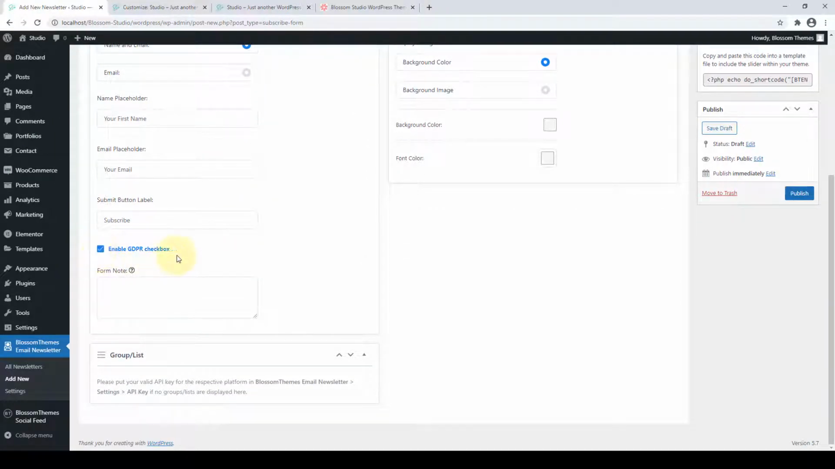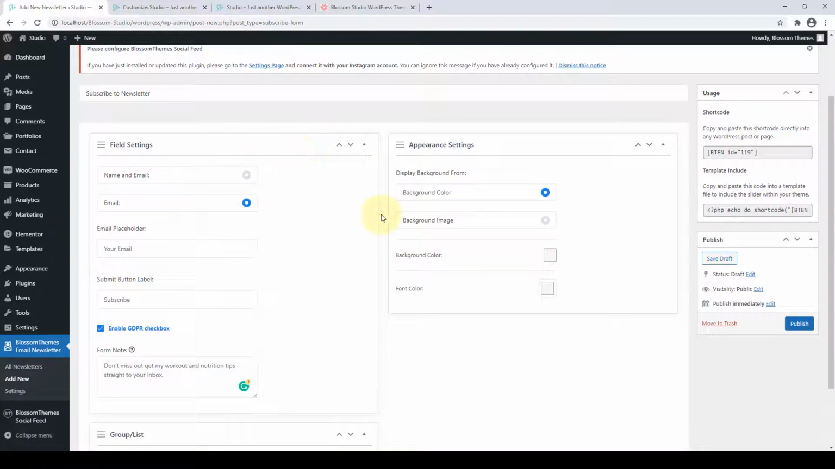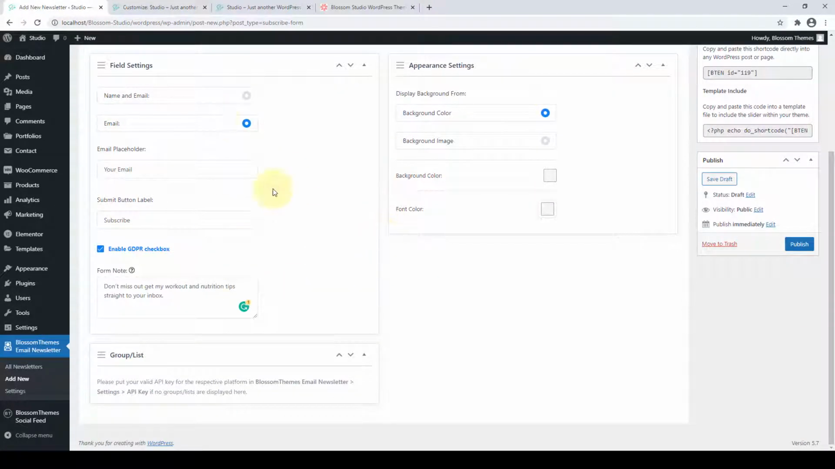You can also enable the GDPR checkbox from here. From under form note, you can add a short message asking your visitors and users to subscribe to you. I'm selecting only email as my field settings.